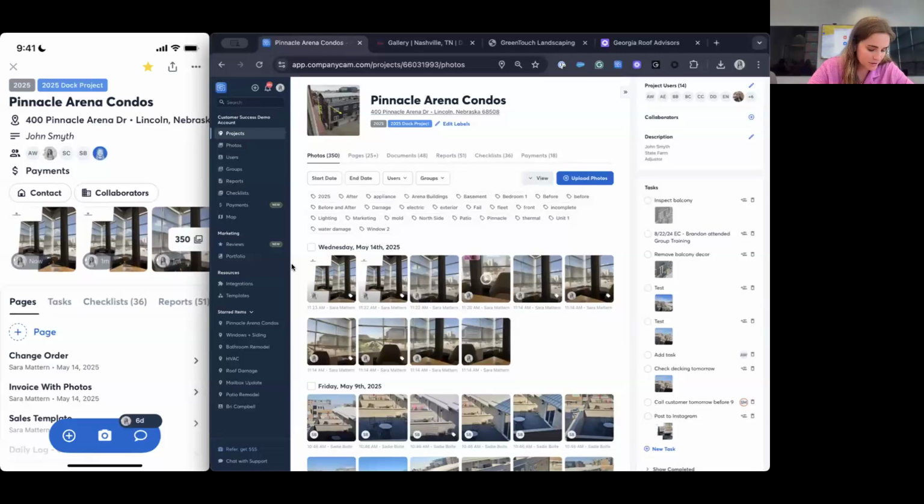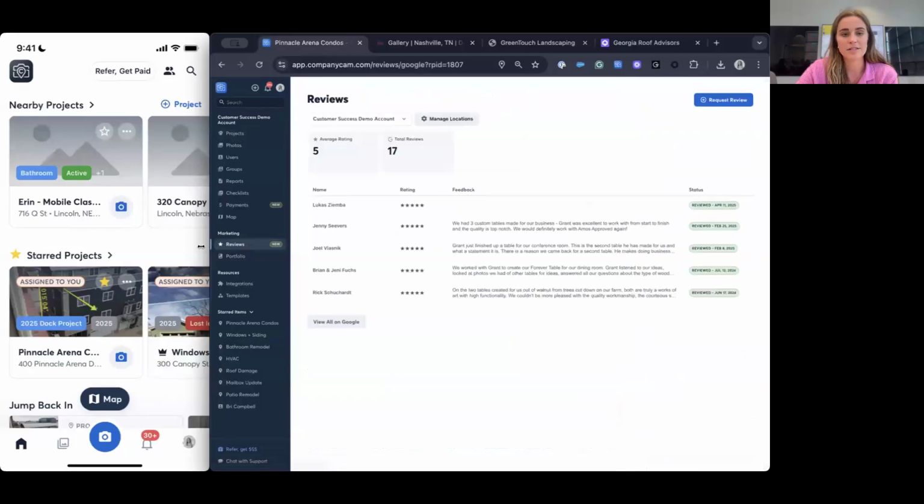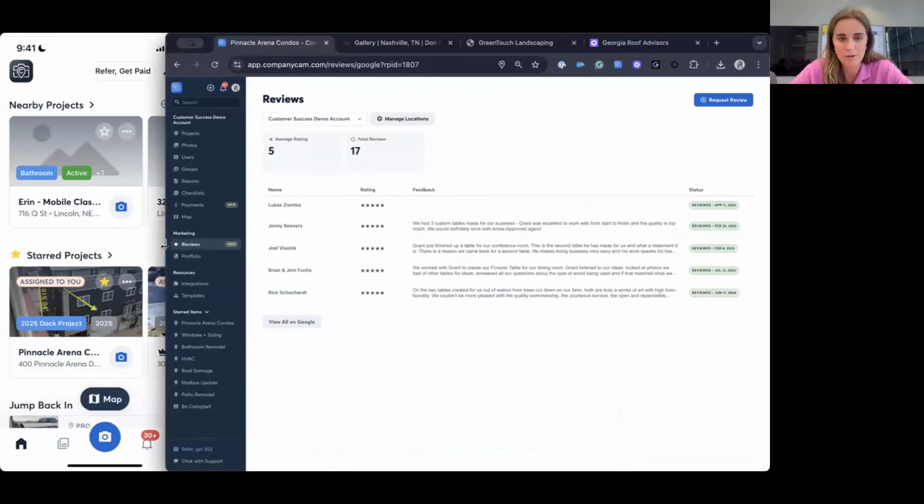So our reviews feature is available on our desktop right now. It will also be available on our mobile very soon. So our reviews have been a really great way for our customers to, at the end of the project, request a review from them. So being able to send them a link directly through CompanyCam, again, you're already in your CompanyCam app, might as well send them a review link while you're here. You can attach photos with it and get that posted directly on your Google business page.